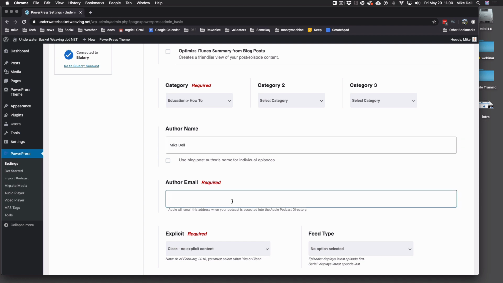Author email. This is an email address that you check. It cannot be dontspamme@yahoo.com or whatever you use for junk mail. Don't do that. You want it to be an email address that you actually check. And since I get paid to check this one, I will put that one in there. But it has to be an email you check, because if it isn't, Apple will not like you and nobody else will like you.